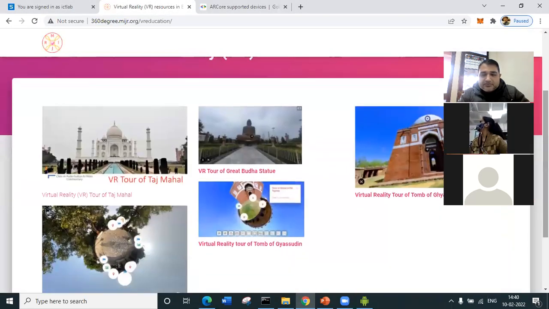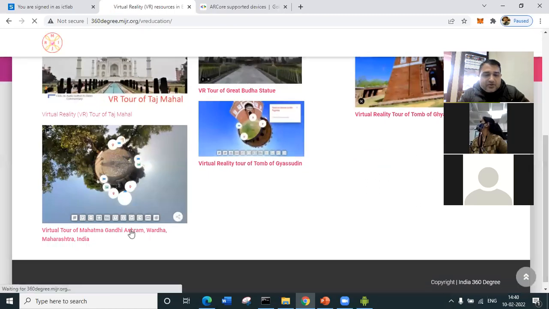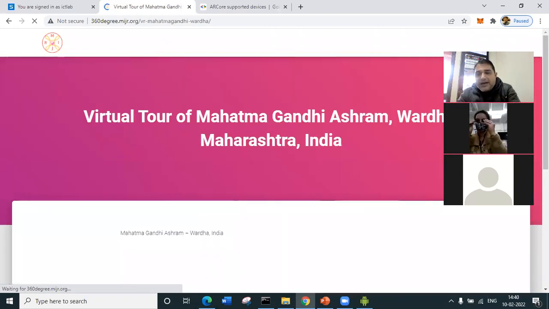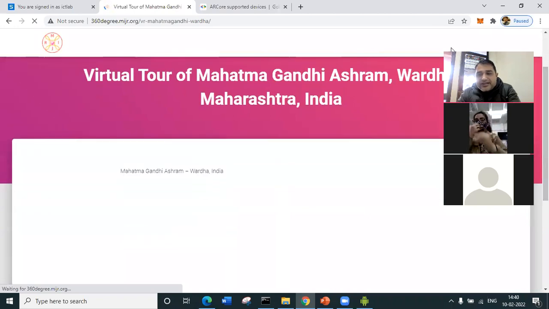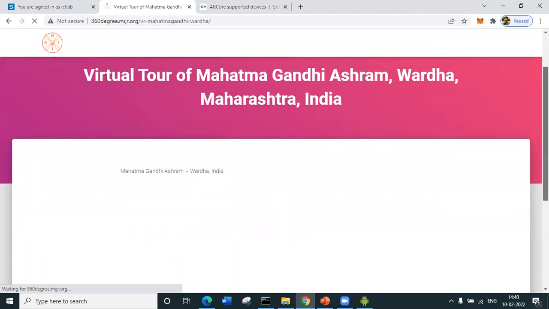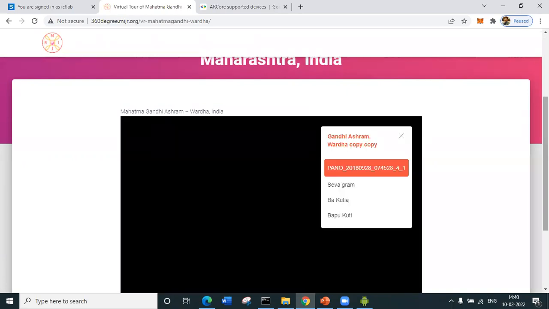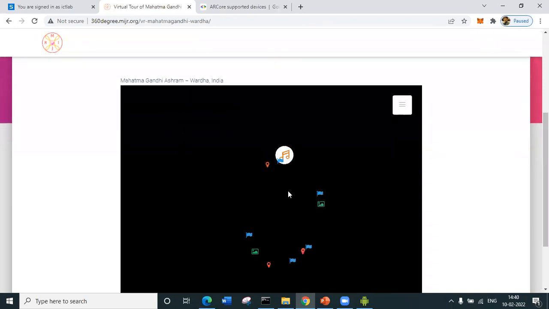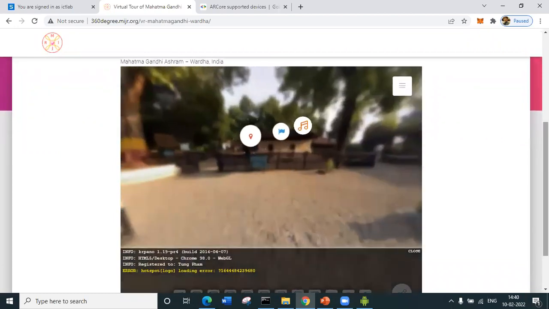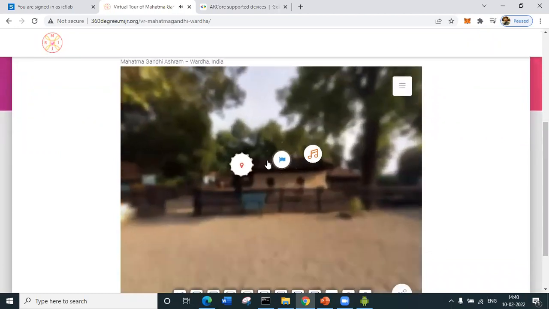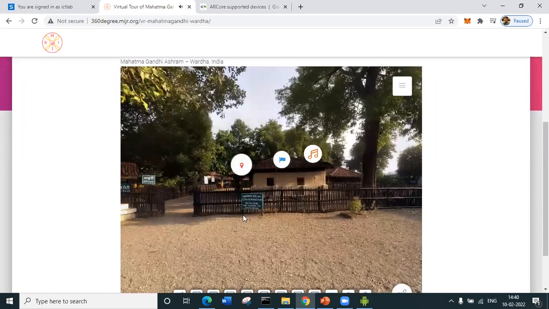So for example, we have this virtual reality tour of Mahatma Gandhi Ashram in Wardha. If you have the virtual reality box with you, then you can see it with virtual reality, and it will be immersive, because at that time you will feel that you are actually standing at this place. It's 360 degree content, and wherever you turn your neck, say for example, you are standing at this point.